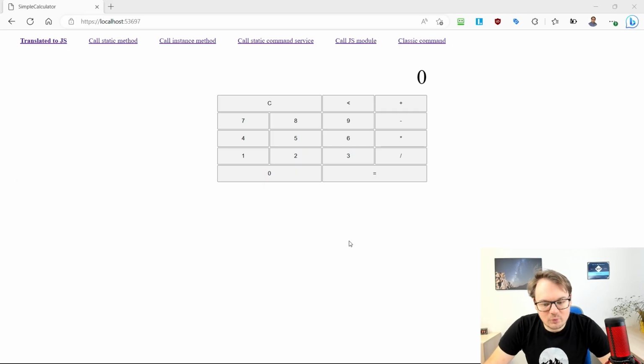So let's start with showing the application itself. As you can see, it's a simple calculator application. I can type some number and create some math operation, and when I click equals, the result is calculated. And basically all these things have been implemented using static commands, and I have 6 different versions, so you will see 6 different options how to actually implement this.